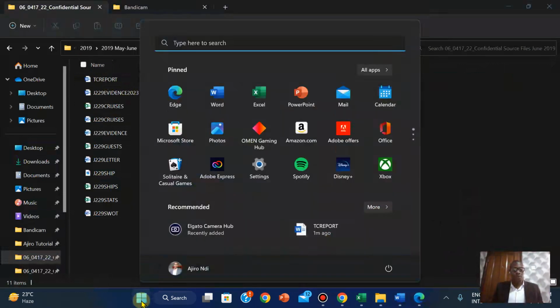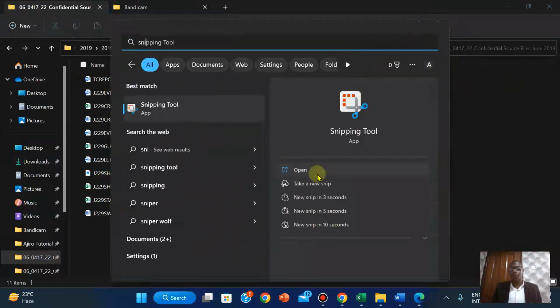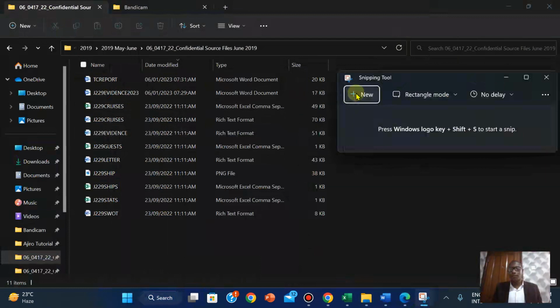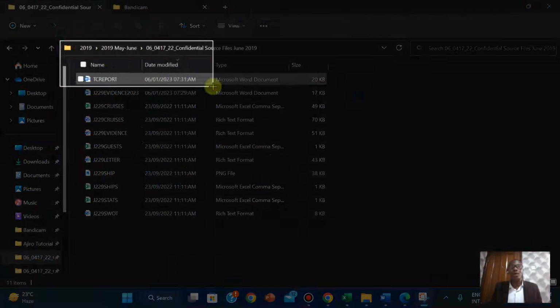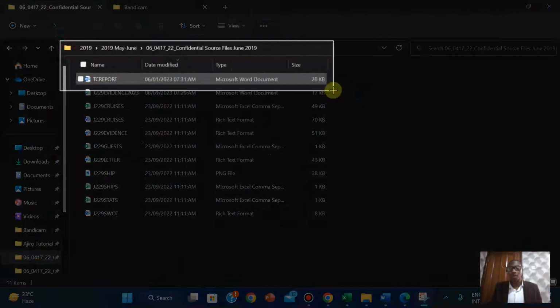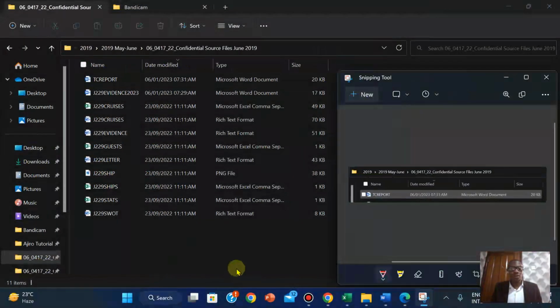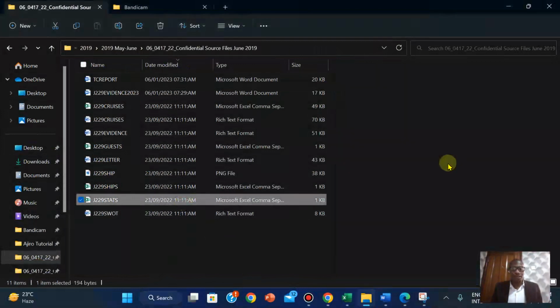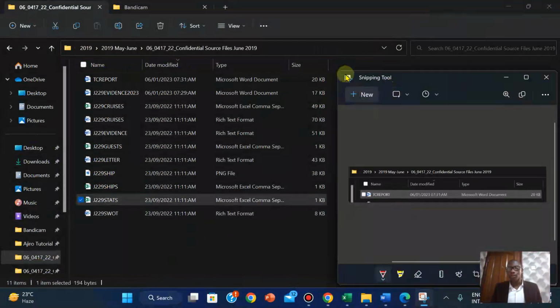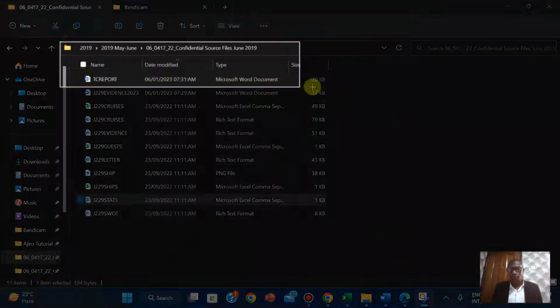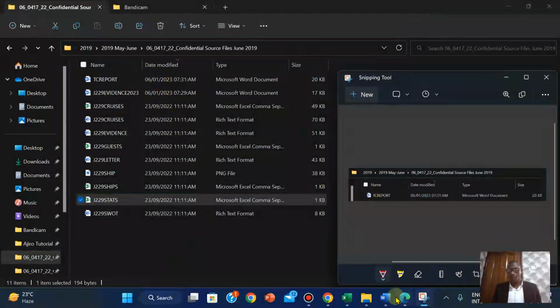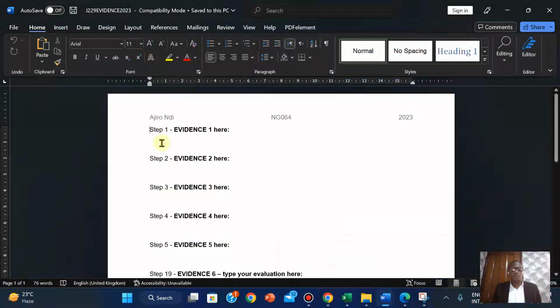Okay, I need to have a glimpse of it, so I'm just going to click here on my Windows icon, search for the snipping tool, open it, click on new, and I'm going to copy it with the address of where this is stored. I think I'll just do that again. I'll click on new. Yeah, right here. Done. And evidence 1, I'm just going to paste it right here.